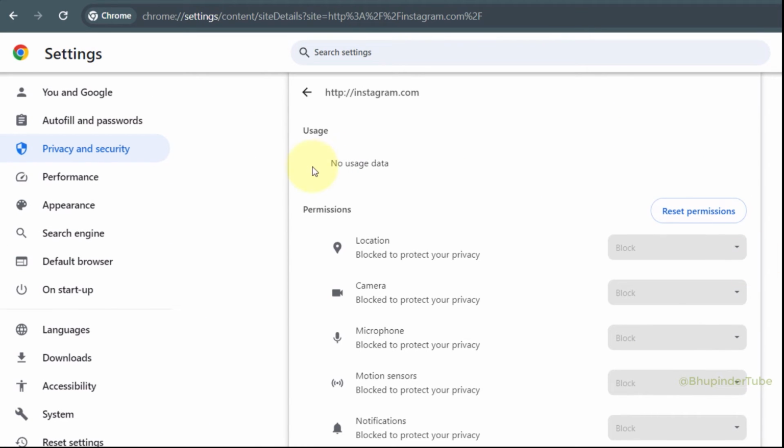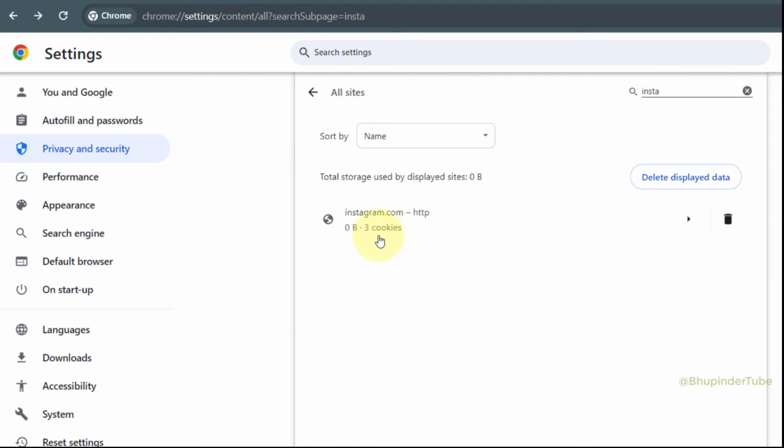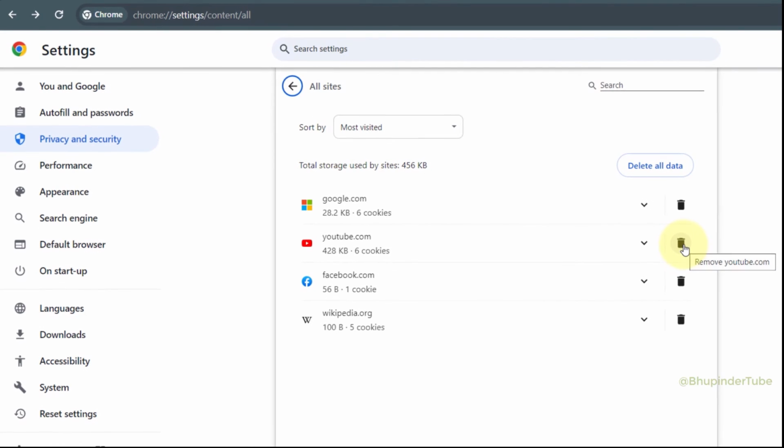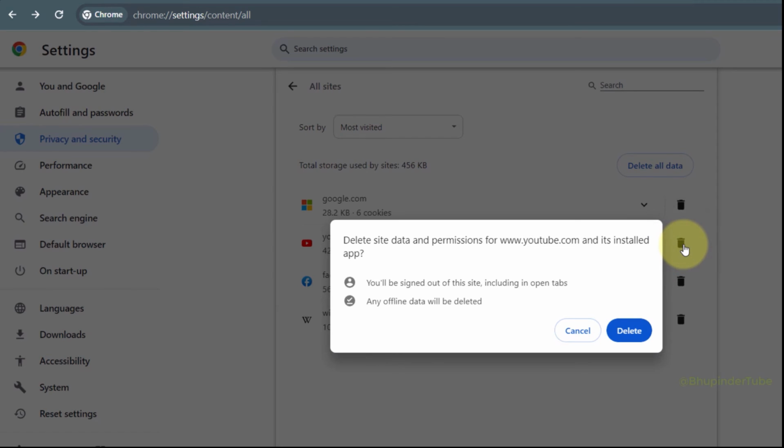In this way, you could leave the site permissions on and just delete site cookies. But if you want to delete cookies and site permissions, then simply click on the bin icon in here to delete all the site data. And once again, click on delete.